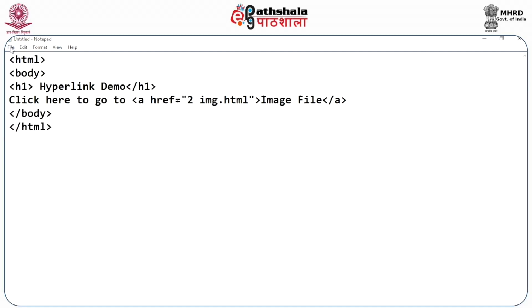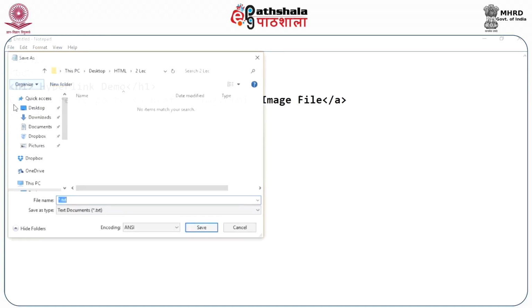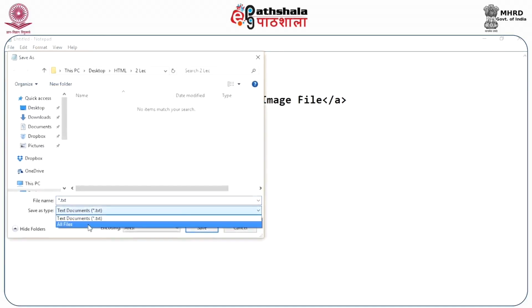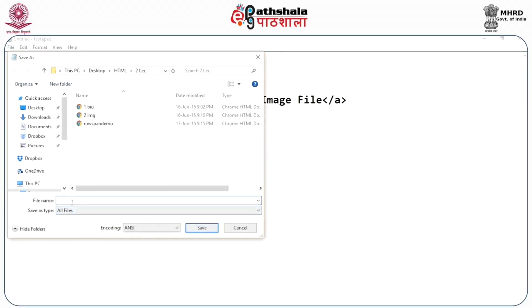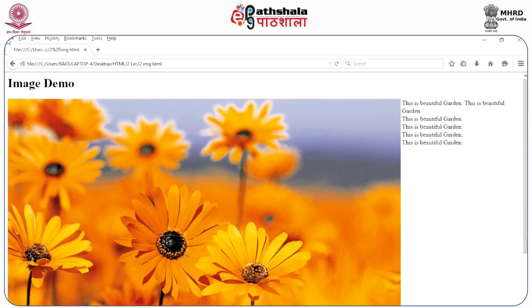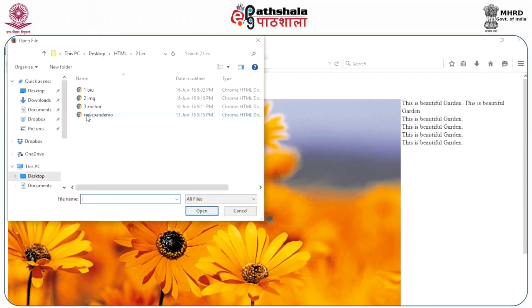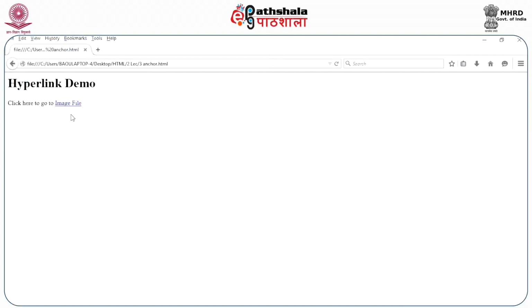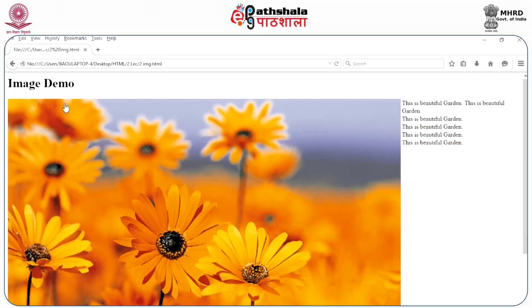Let me save this file, save as, give this file the name 3 anchor.html for the a tag. So I save this one. Now let me open this file, open anchor. If you look here, the cursor is changing from an arrow to a finger. So when you click on the image file, it will move to the image file.